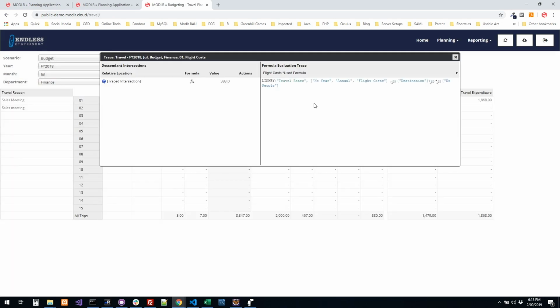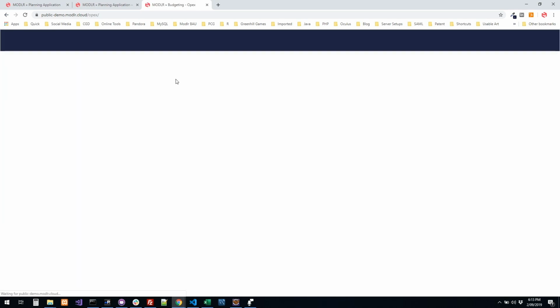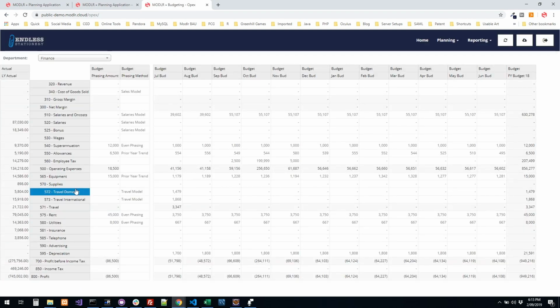And once again, we can right click and explain the value there and see effectively for travelling to Auckland for 2 people, we're looking at a rate of $194 per flight. This is then split up into domestic and international, which is used to flow back into specific travel accounts, domestic and international within our P&L.